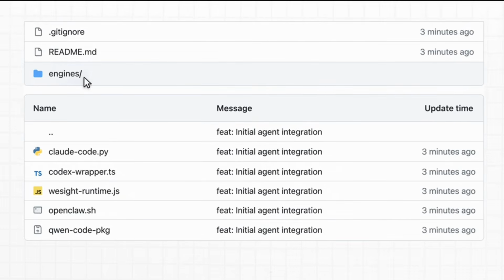What is truly mind-blowing about WeSite, though, is its interoperability. It doesn't lock you into one single ecosystem. It supports an absolutely massive roster of local agent engines. We're talking Claude Code, Codex, Chemocode, OpenClaw, Hermes Agent, QuenCode, DeepSeek TUI, OpenCode, the whole shebang. You get to manage all these major models and engines from a single pane of glass and seamlessly switch between them based on whatever specific task your development requires.